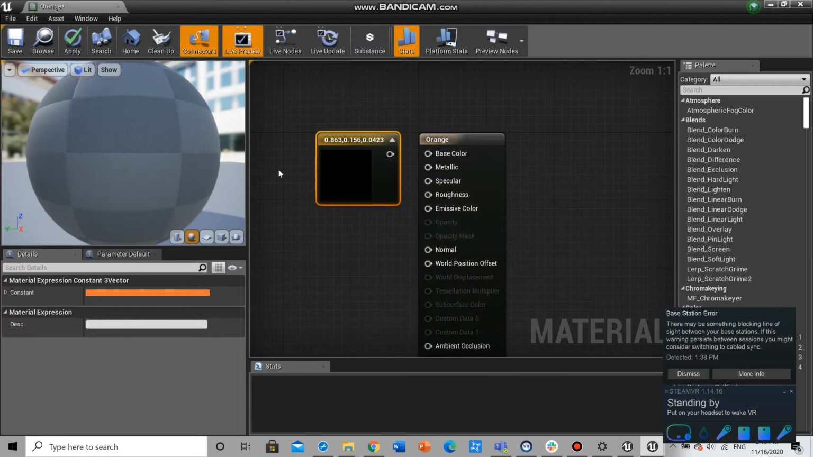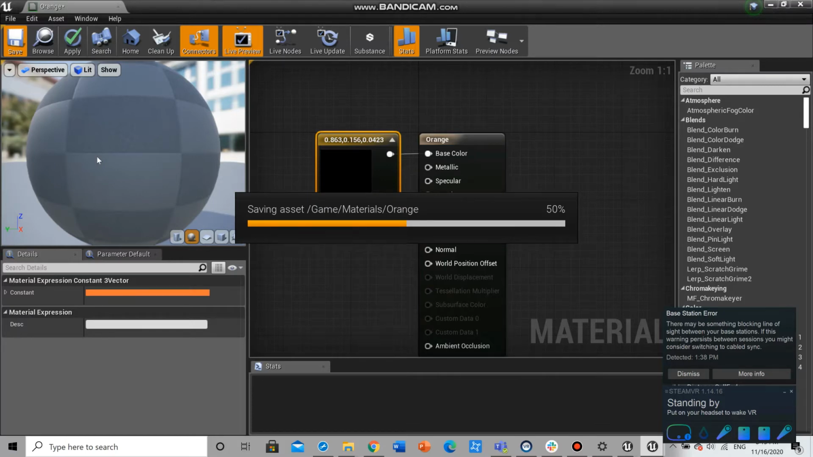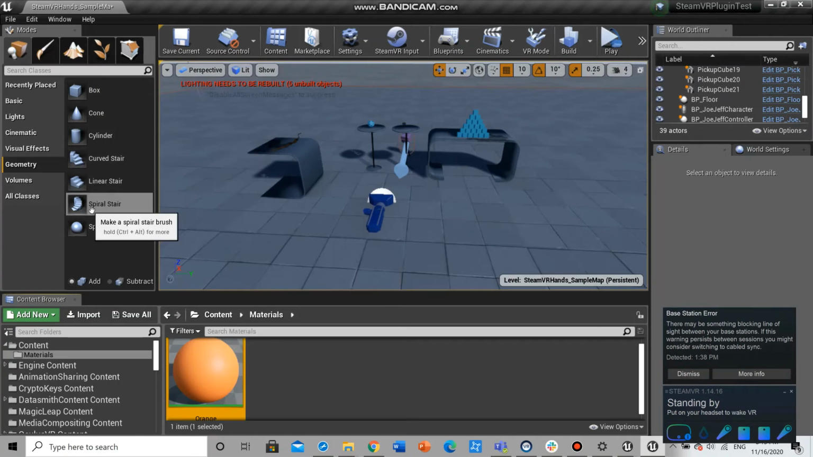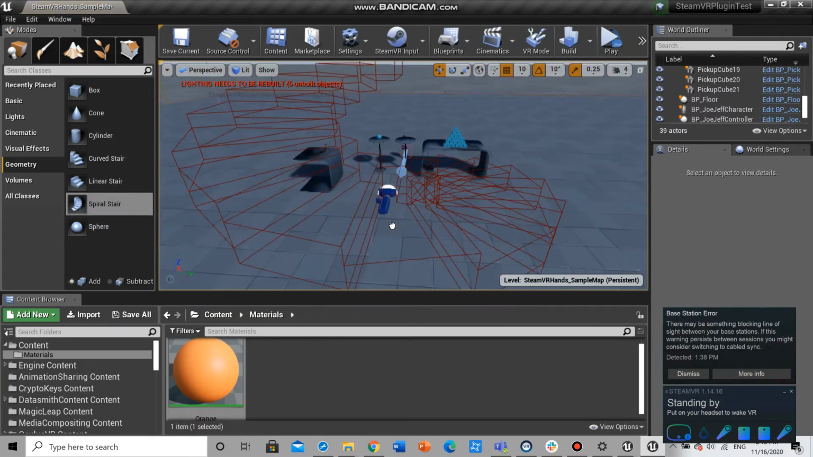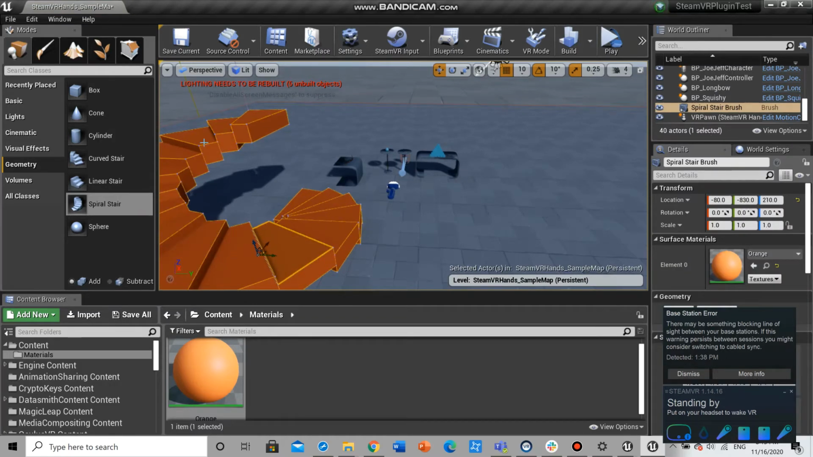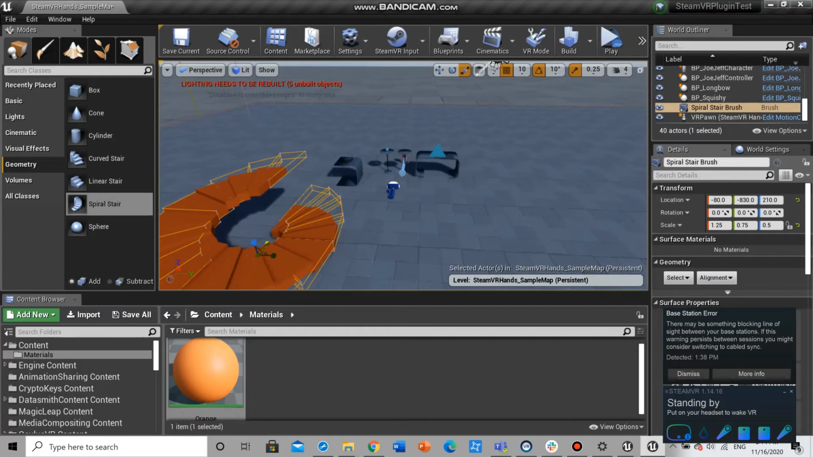Okay, and then connect it to base color. Save it. Yeah, and then close it. So here let's add this. Where should I put it? It's a little big, so let's change. No, it's smaller. Actually, be here.